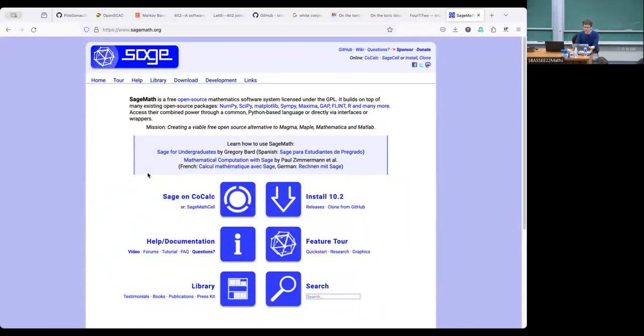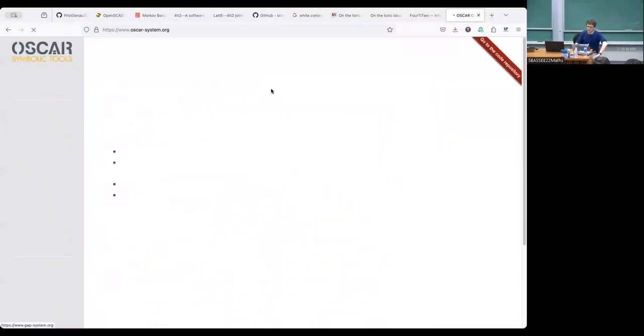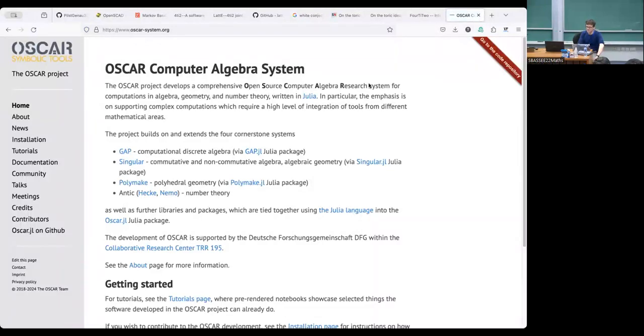Okay, so then there's a new kid on the block, the OSCAR system. That's German engineering. OSCAR is the Open Source Computer Algebra Research system. It follows a similar approach. It's maybe not as encompassing over all of mathematics. It's more focused on the things we are also interested in, which is commutative and non-commutative algebra, computational discrete algebra. You can see some of the keywords here.